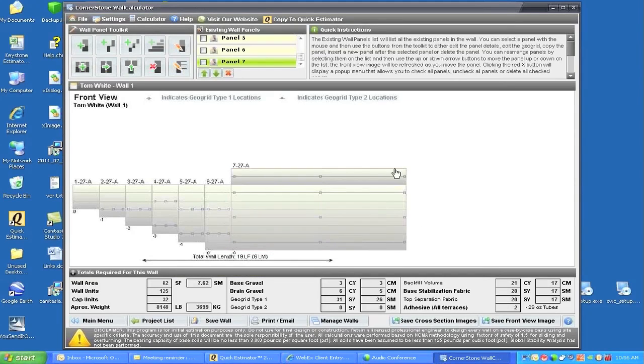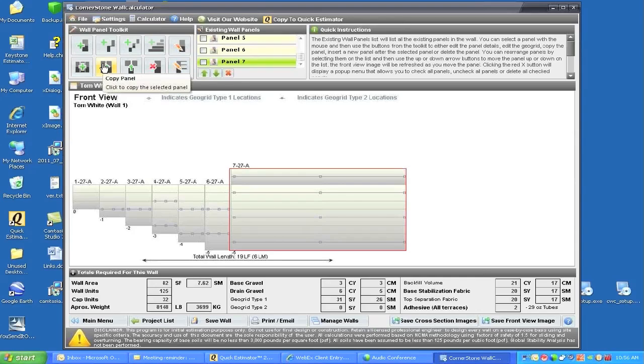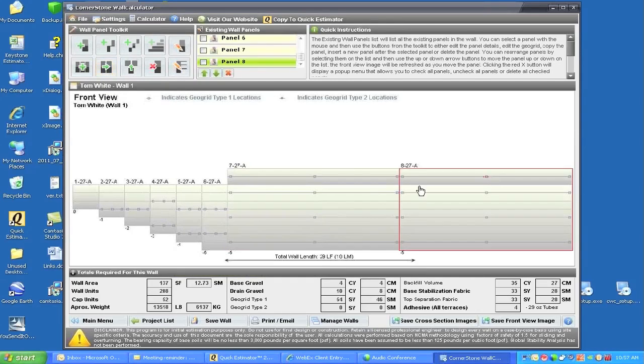You can see now we have a grid layer up here. It has refreshed the whole panel. The next thing that we're going to do is add the next panel, which is also 10 feet long. And now we can start doing it really quickly. I can go to copy this panel, click on it, and it will pop in a panel exactly the same as the one below.